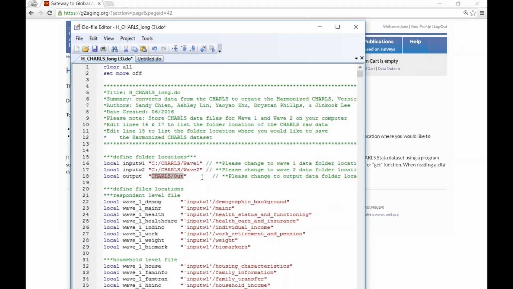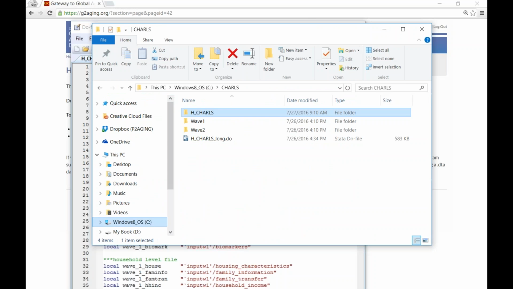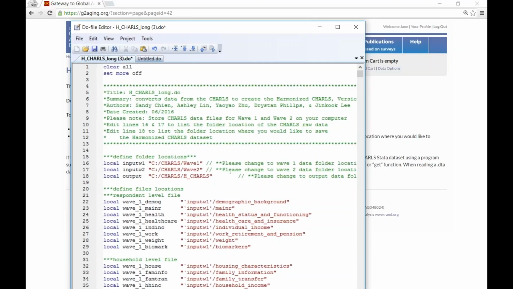Also, if Stata isn't your preferred statistical package, you can always create it in Stata and then use a program like Stat Transfer or some of the codes for specific programs to read it into SAS or SPSS that you might be familiar with using. So this is C drive CHARLS, and I think we call this H_CHARLS. Let me check, make sure I've got that right. Wave 1, wave 2, H_CHARLS with an underscore. All right, I've got that all right.